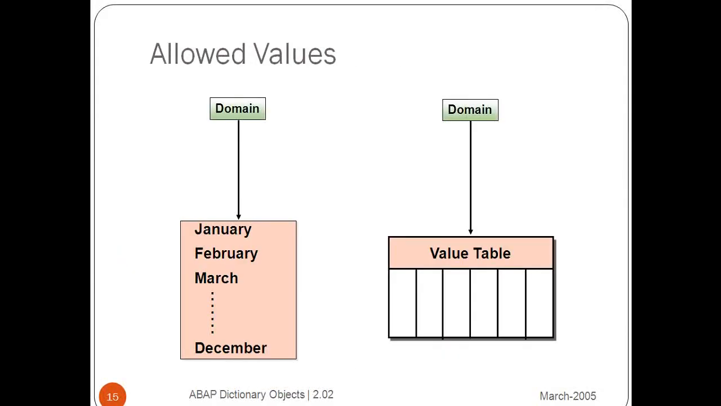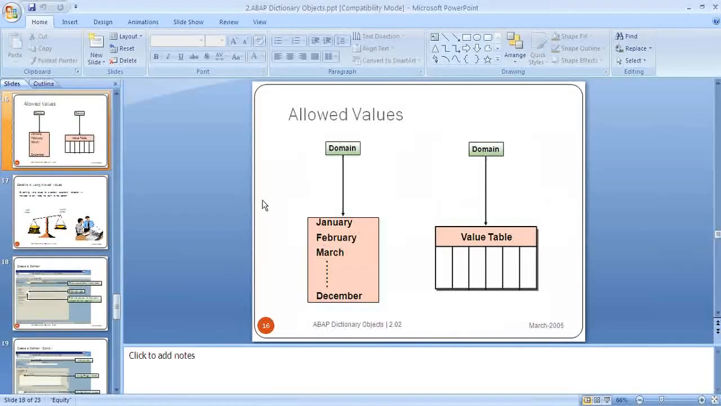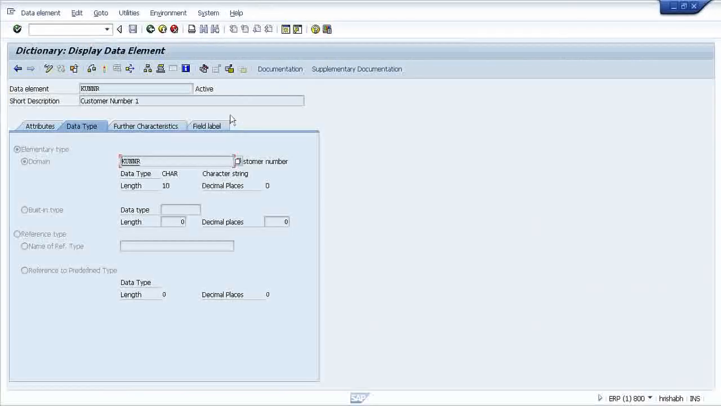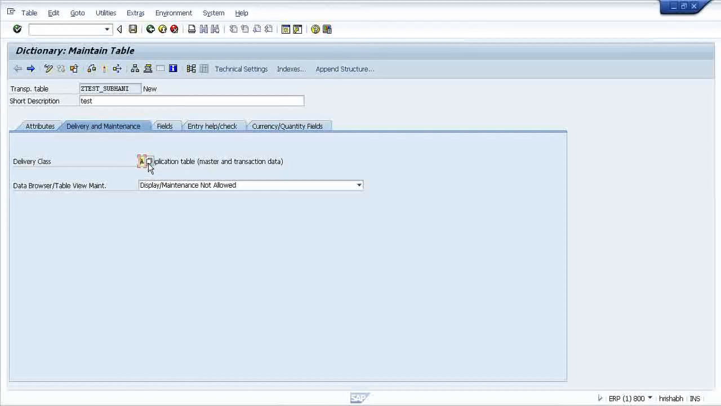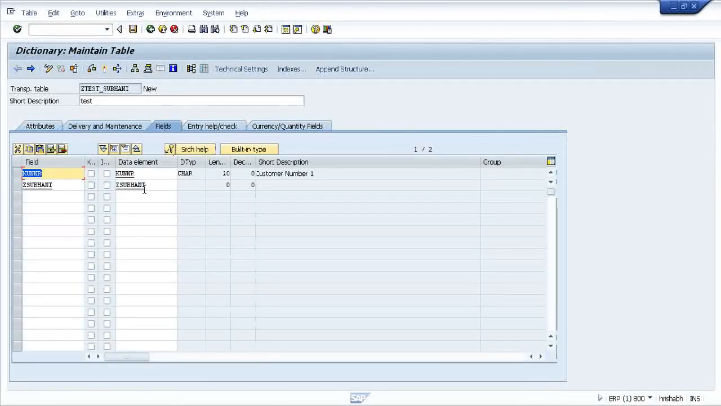Domains, characteristics of a domain. It could have how many characters, and allowed values. This is one important point. Allowed values simply means that when I press F4 here, you have noticed the values I can put here, and it will not accept anything else. So this field has a particular restriction: it can contain these values only.